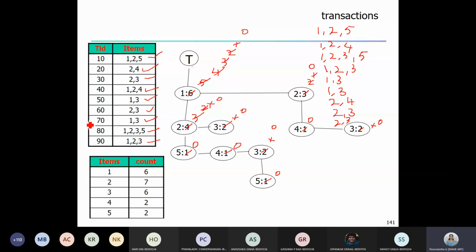Start from the root, traverse all the child links and then to the corresponding sibling. You can see, without reading the actual database, just by traversing this PC tree, we're able to get all our transactions. So any doubts on how to get back these transactions?